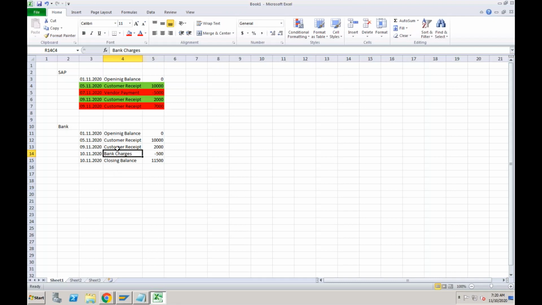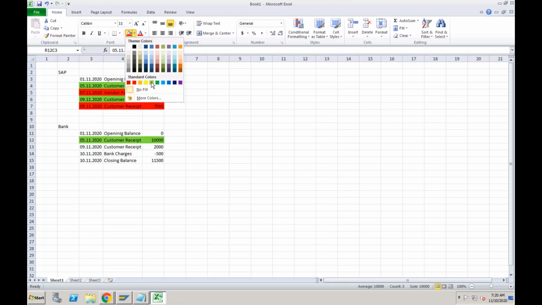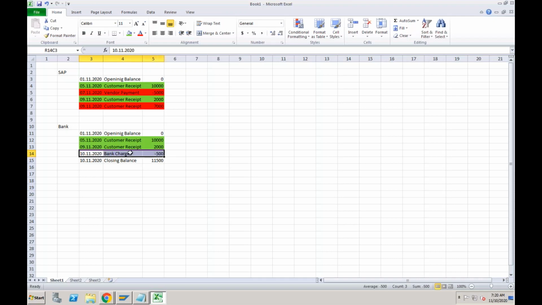So there may be a few transactions which are appearing in your bank statement, but they are not appearing in your SAP books. And there may be some transactions which are appearing in your SAP books, but they are not appearing in the bank statement. So whatever is matching, in SAP as well as in the bank statement, you will mark those transactions which are matching. You will say this particular item has been matched. This particular item also has been matched. Okay, bank charges, because they are not matching with my SAP books, so here also it will show a red sign.